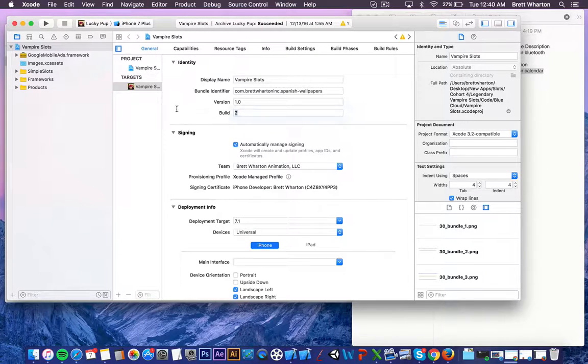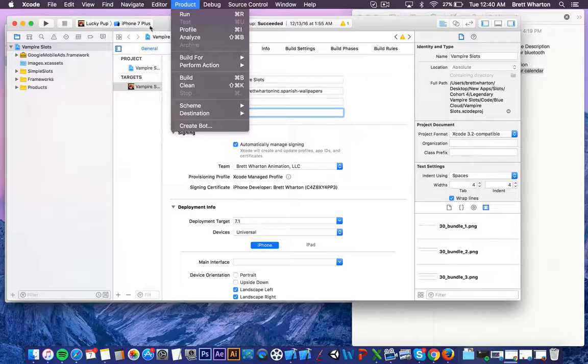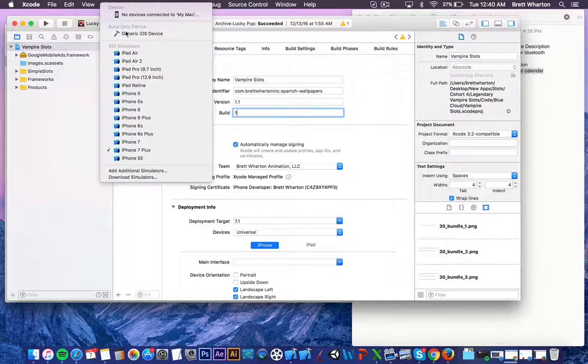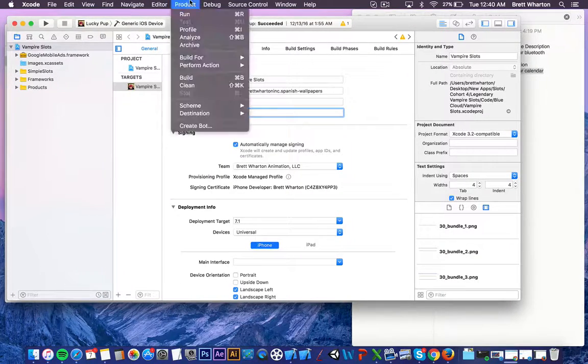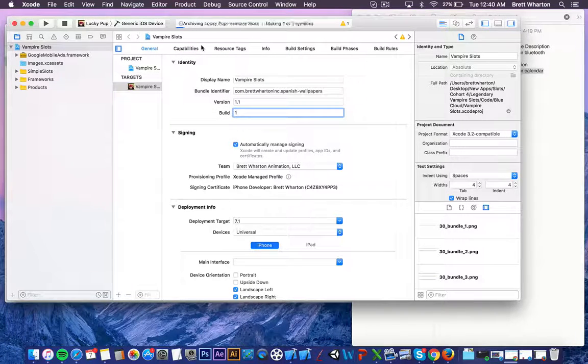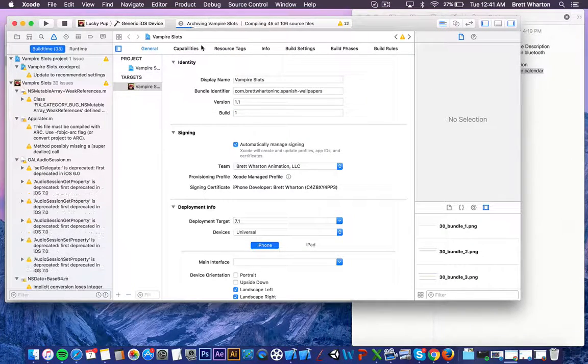Right here, I'll just update the version to 1.1 and the builds to 1. Product, make sure that this is set to generic iOS device. Then go product archive. Archiving usually takes a minute or two. It probably depends on the RAM that you have in your machine. It's basically compiling all of the code instructions and then packaging it into a single app.